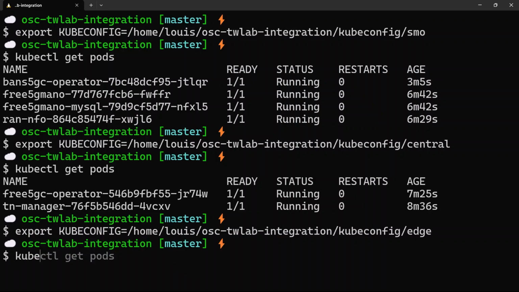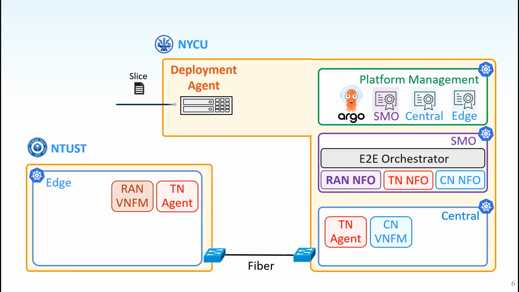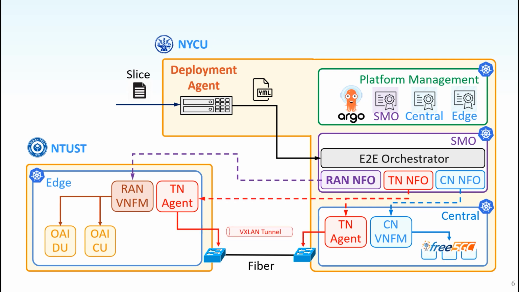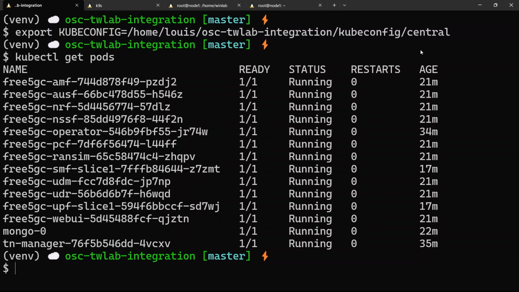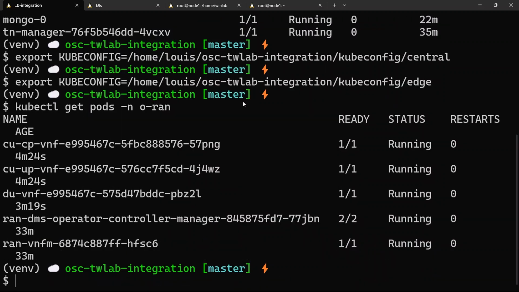After deployment finishes, you can see all the components running. Finally, we submit the slice requirement to the end-to-end orchestrator. The orchestrator will deploy OAI ORAN components and free5GC core network and set up a VXLAN tunnel to satisfy the slice requirement. You can see free5GC running on the central cluster and ORAN CU and DU running on the edge cluster.